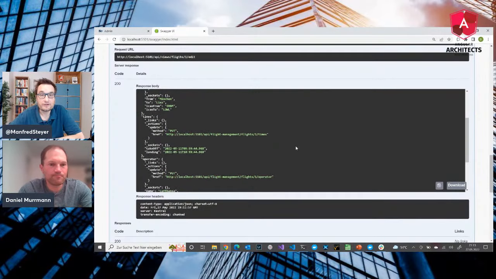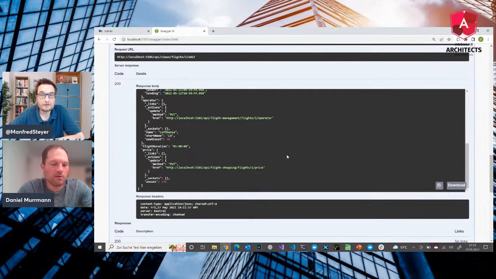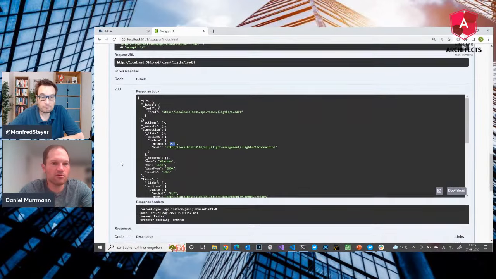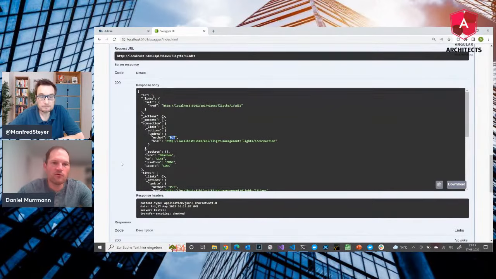Exactly. Nice. Okay, and that's what the server delivers to the client: links and actions. And this makes up more state information in regards to where I can go to and what I can do with my data.